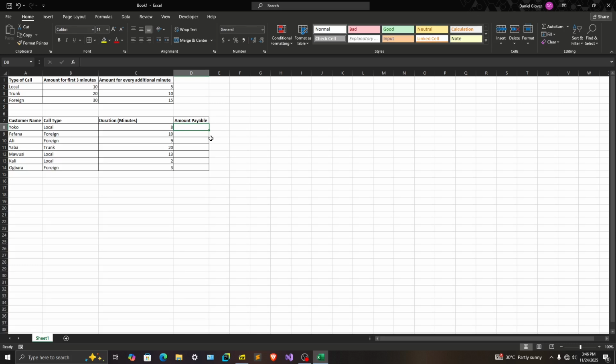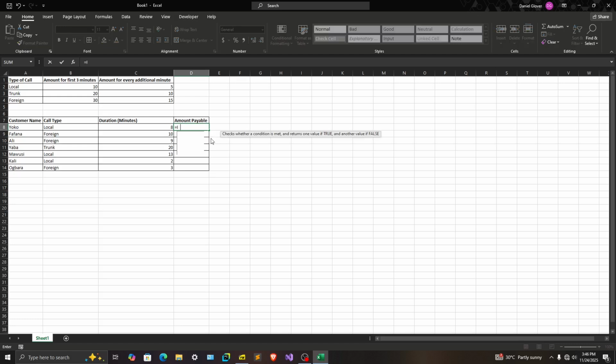So now, as I said, in order to use the if statement function, you start out with an equal to sign. Then you type the if keyword, and then an open bracket. Next, you can see logical test, which is the same as condition. So in this case, we need to check the duration. So we are going to select C8, which contains the value 8. In other words, the duration of Yoko's local call is 8 minutes. So if C8 is less than or equal to 3, then a comma. So this is our condition, which will either be true or false.